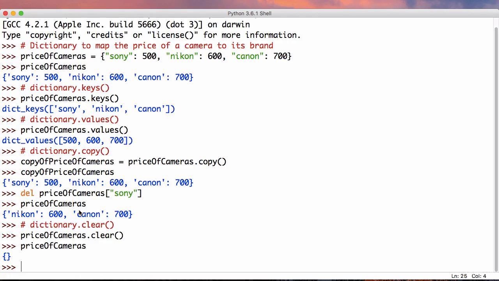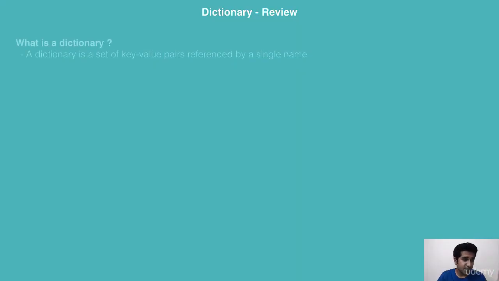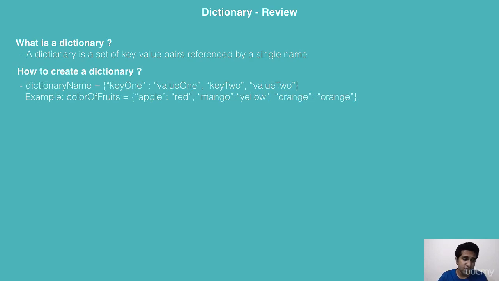Let's take a quick review of what you have learned in this section. We started this section by discussing what a dictionary is, which is a set of key value pairs that are referenced by a single name. And then we saw how to create a dictionary. You have a variable name and an assignment operator and your key value pairs within a pair of curly braces. So you enter the first key and then the value associated to that key after a colon, and then you separate key value pairs using comma. So you first have one key value pair, you enter a comma, and then you have the next key value pair, and so on. Now we have an example dictionary which is color of fruits.